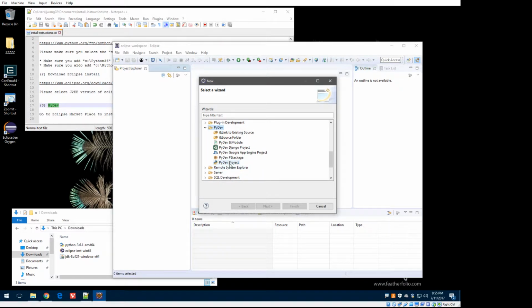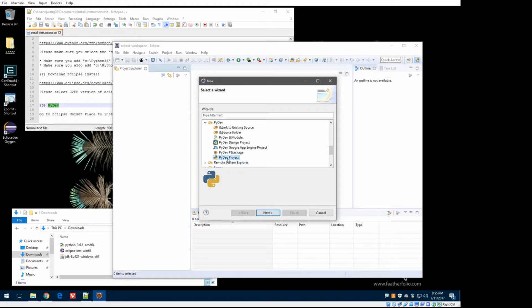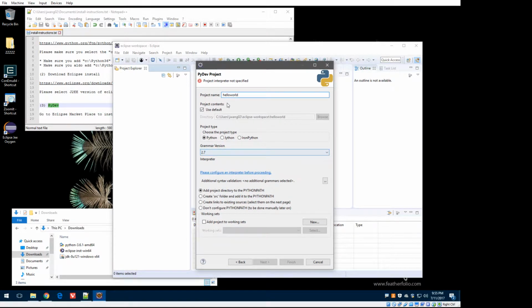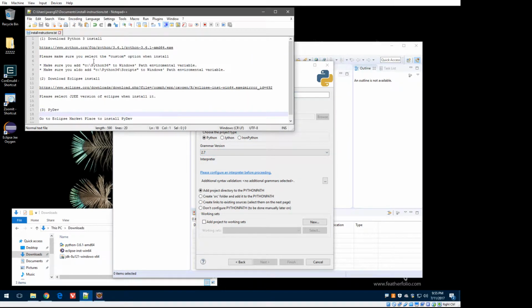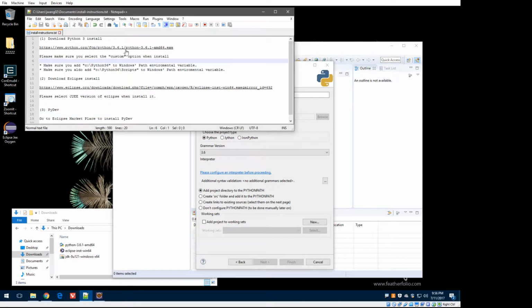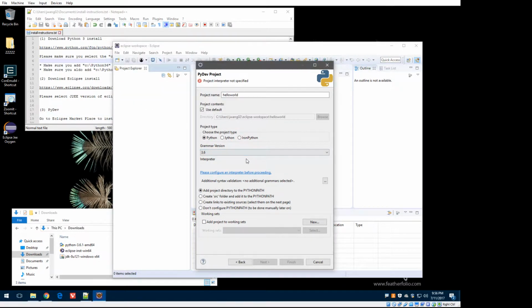Just for the heck of it, we can click on PyDev Project to create an initial project. Let's just use the famous Hello World, right? And then it asks you to set up a grammar version. Now remember, we are using Python 3, okay? So we'll have to pick Python 3.6. That's the version. So we'll pick 3.6.